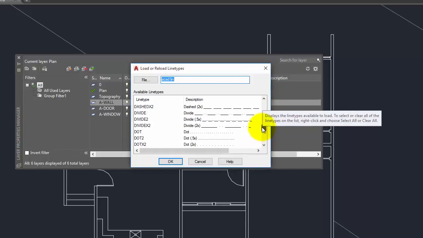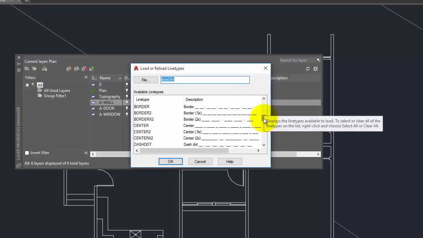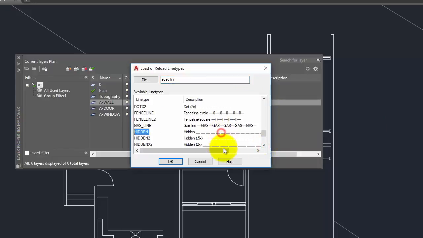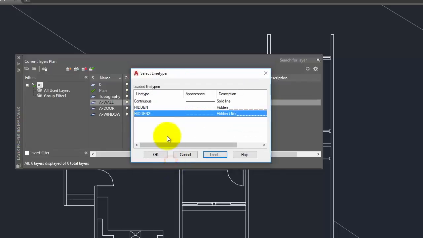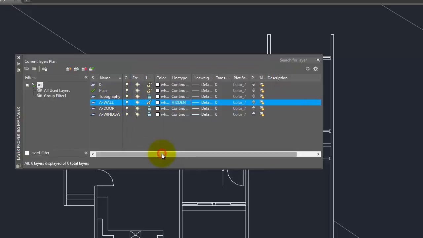So if you wanted a center line or a phantom line or a gas line or whatever, there's a lot of different line types that are available. And all you would need to do is click on one. So let's see if I can find something here. Okay, let's do the regular hidden line. I'd say okay, and that'll then show up as the regular hidden line. Okay, and I can pick between these. So for example, if I wanted the wall layer to be the regular hidden line, I could say okay, and you see that now it says it's a hidden line.